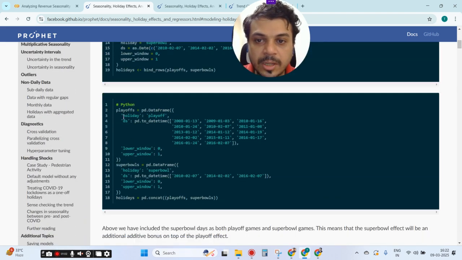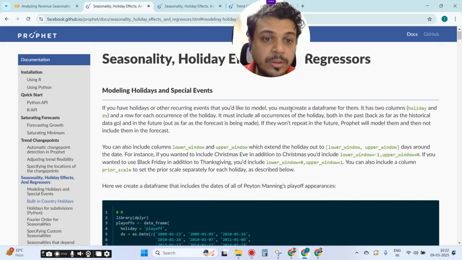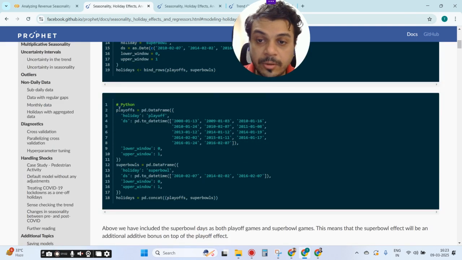So in Python, if you have to do custom seasonality, you will have to create a data frame for each of them. It will have two columns, holiday and DS. DS, remember, is the time one. And you also have to give two columns for the lower window and the upper window. This simply means that suppose you also include Christmas Eve along with Christmas, you should set lower window equal to 1. Then if you have Black Friday, which occurs after Thanksgiving, which is a later thing, that's why the upper window is 1. All right, so this is how it is defined.